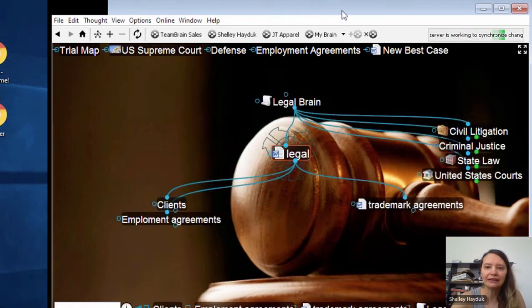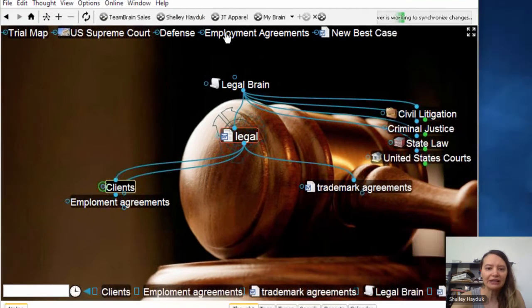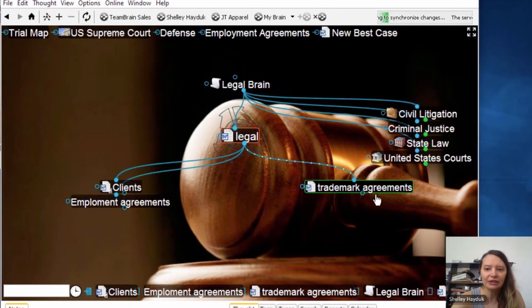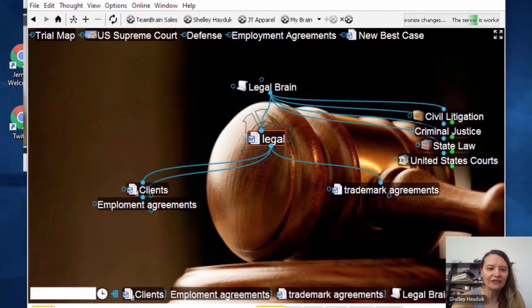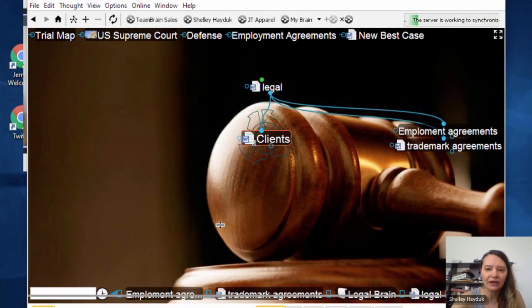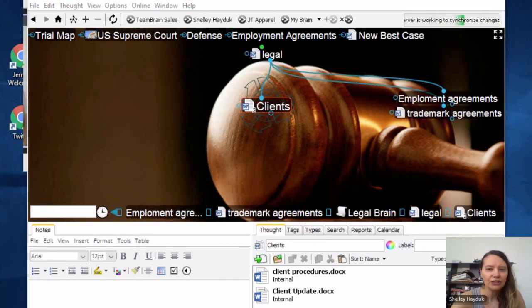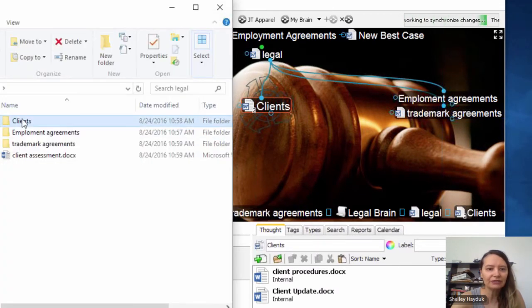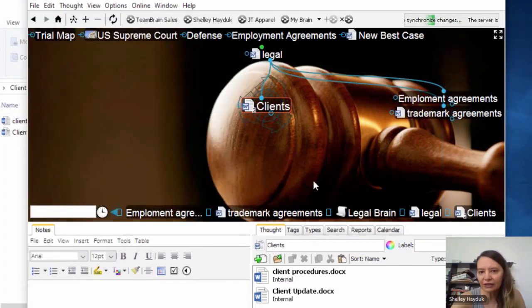So now I've got a legal folder, and I've got my clients, my employment agreements, my trademarks. And note what it's done is everything that's in your folder, it attaches to that thought. So for instance, I had 2 documents in my client's folder. Well, now those 2 documents are attached to that particular thought.